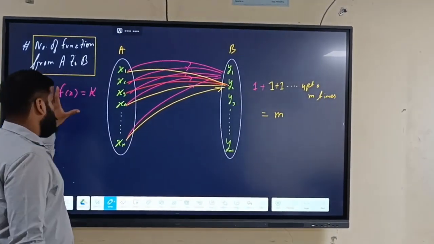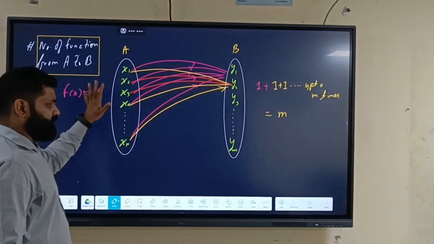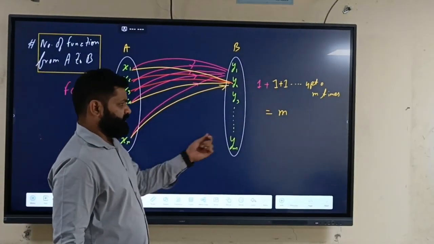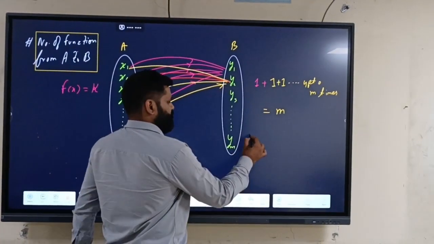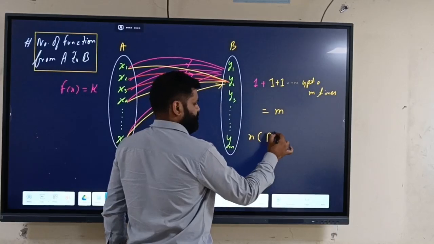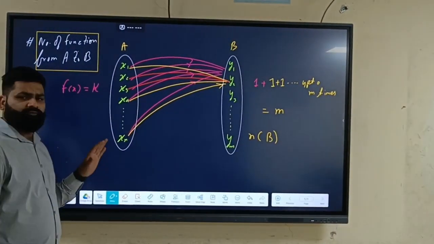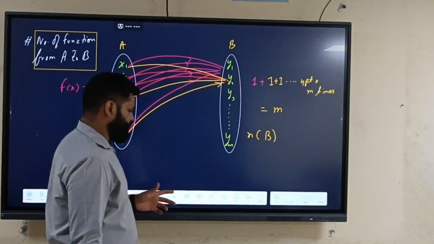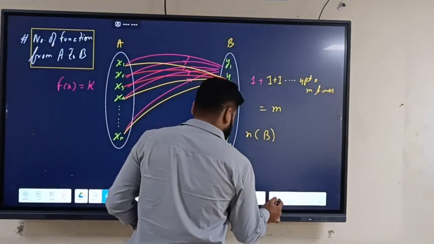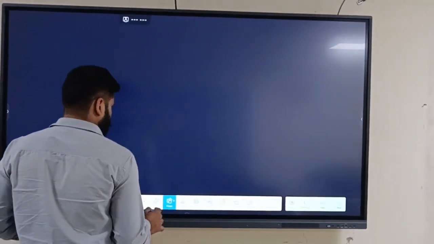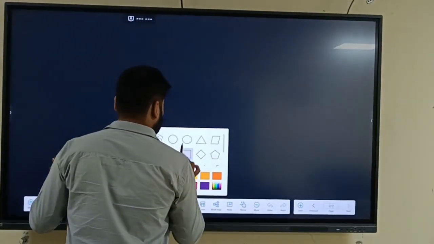So in case of a constant function, the total number of functions is always equal to the number of elements in set B. This is one kind of function. Now the next one is the one-one function. Let us suppose a function is one-one.